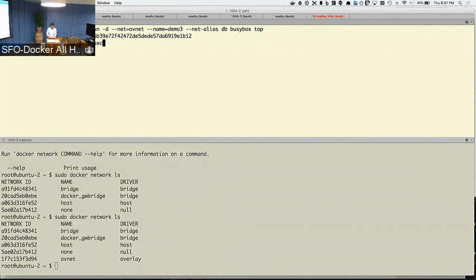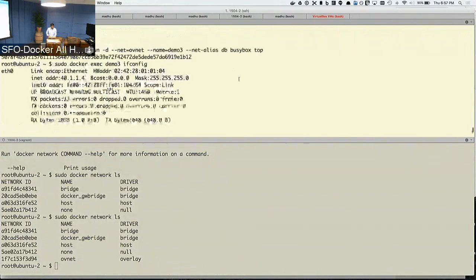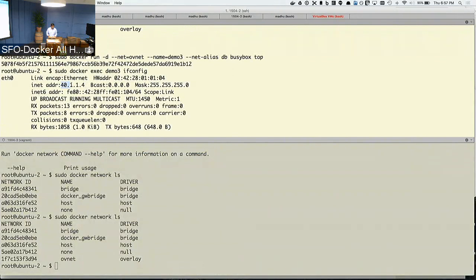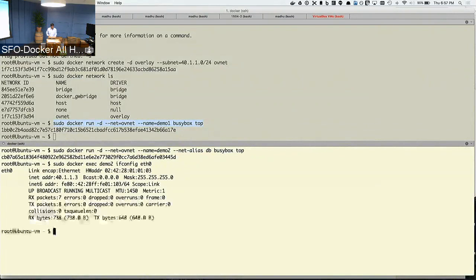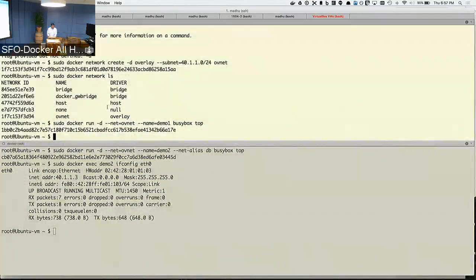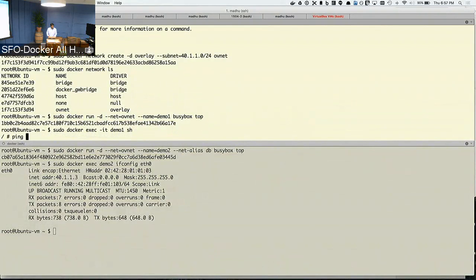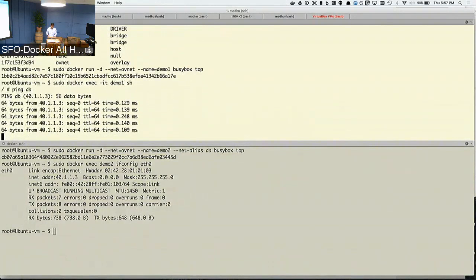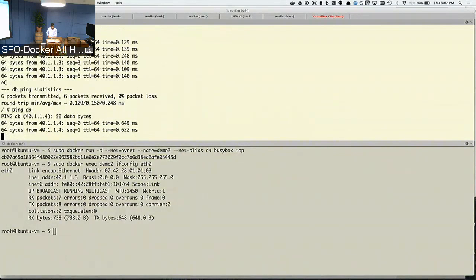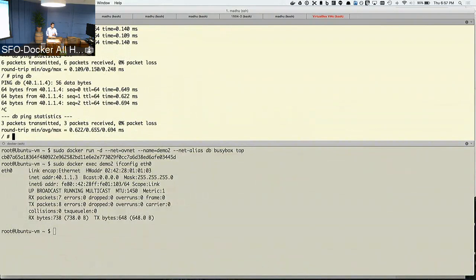Let's look at the IP addresses. Demo3's IP address is 40.1.1.4. Let's do the same thing here. All right, 41 and 3. Now let's get into demo1 and do a ping for DB. I ping DB, and it resolved to 40.1.1.3, as expected. Let's try to ping some more. This time it's round robin, and it gave 40.1.1.4.